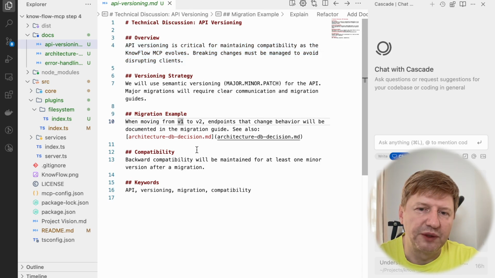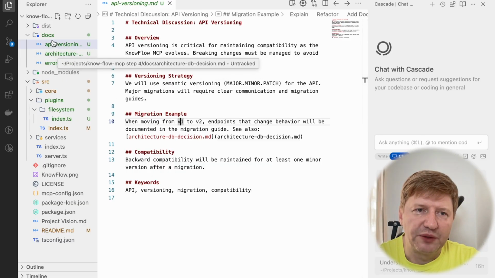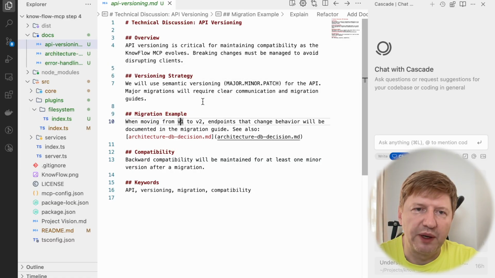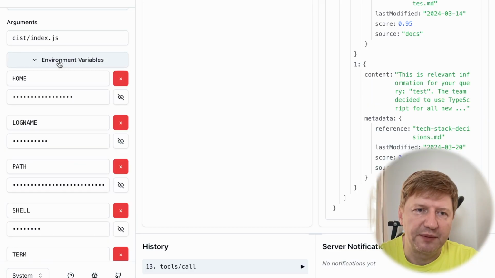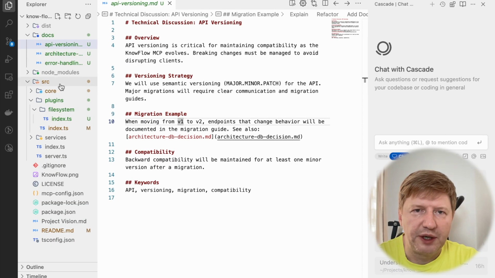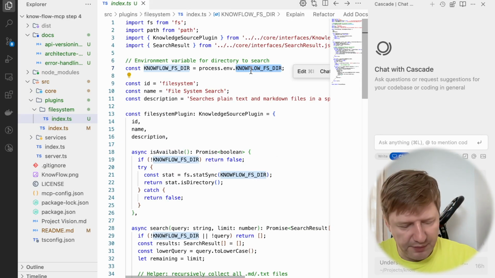We want to return you some data back from this plugin. So we are grabbing this information here. And since we have it, I need to configure it as well. And by doing so, I go to environment variable here in inspector. Here I have to add my environment variable, and this one is KnowFlow dir. So let me do this.